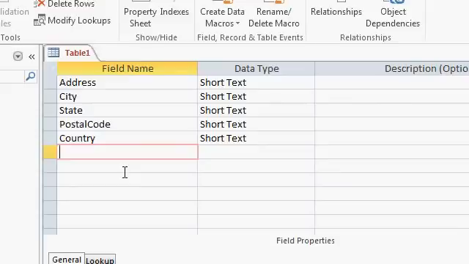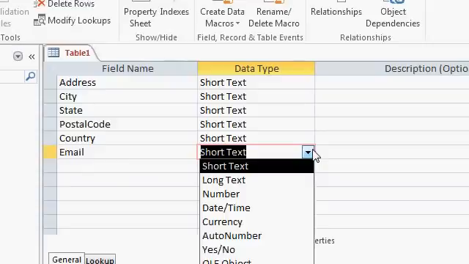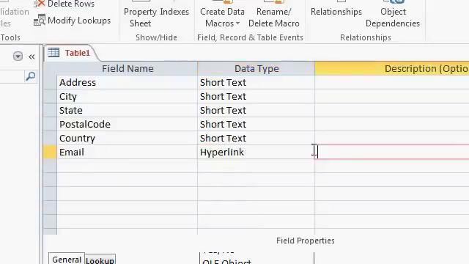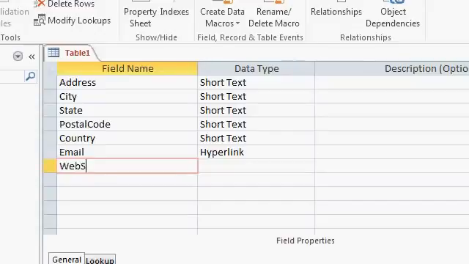Let's put in email address. Just email is fine. I'm going to make this a hyperlink field. Now you can either drop this box down, or you can just start typing in hyperlink, H, and there it is, hyperlink, tab, tab. This way, I can put their email address in, and then when I click on it in my database, it'll launch my email program, and I can send them an email right from there. Similarly, website, make that a hyperlink.